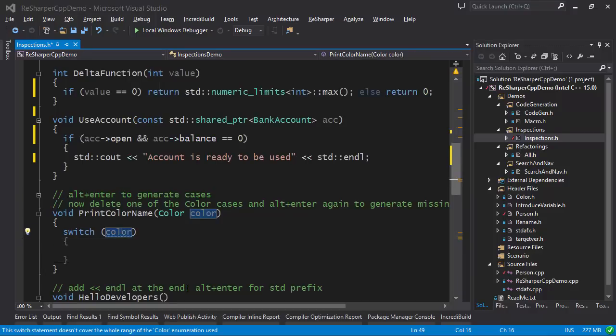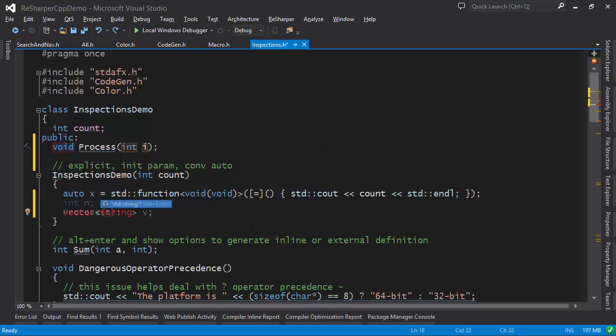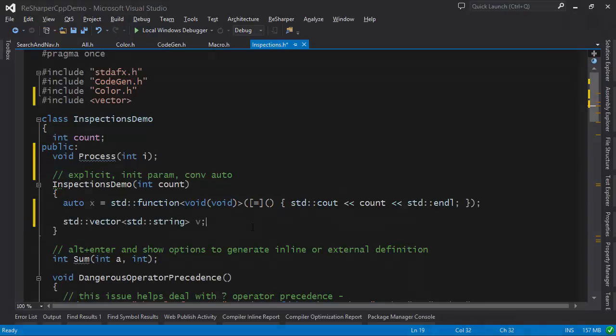ReSharper will also help you generate missing code. You can use a symbol that hasn't been declared, and ReSharper helps you generate that symbol. For example, in this case, we can create a member function. When we come to use types that haven't been declared or exist in a specific namespace, ReSharper helps us generate the appropriate namespace prefix or get an include statement.